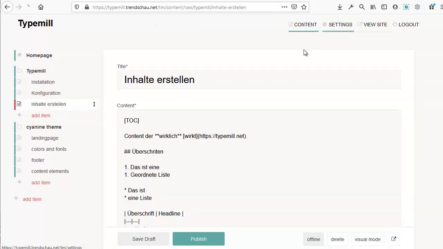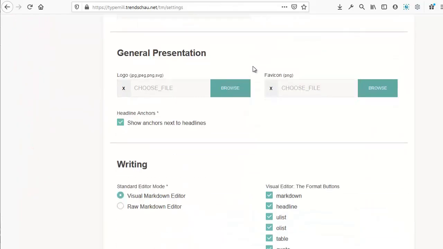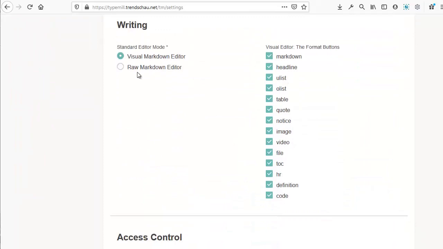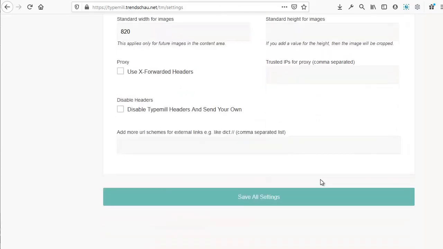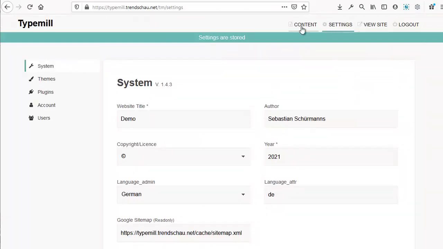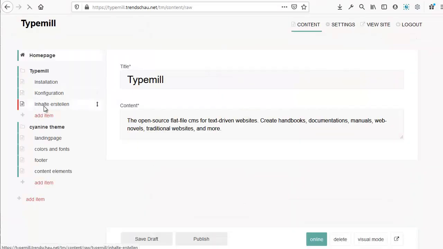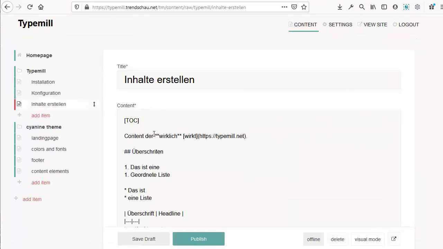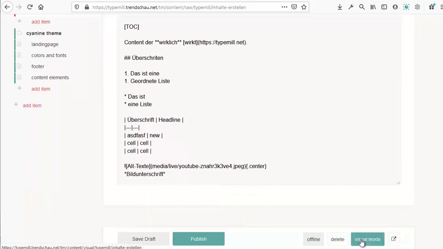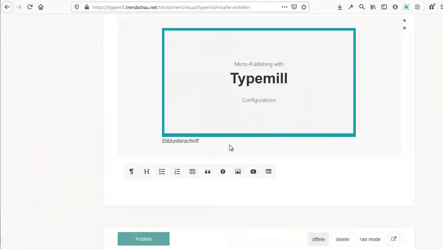If you want, you can set up the raw mode as your standard editing mode. To do this, go to Settings, go to the Writing section, and click on the Raw Markdown mode. At the same time, if you want to remove some elements from the visual editor, uncheck the boxes next to them here. Then, when you save your settings and return to the content editor, you'll see that the content always opens in raw mode. And when you switch back to visual mode, there are now fewer elements to choose from.